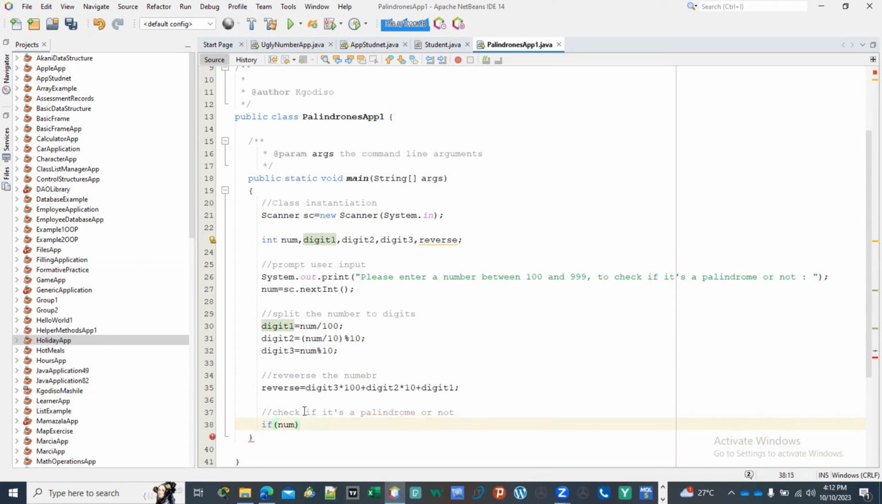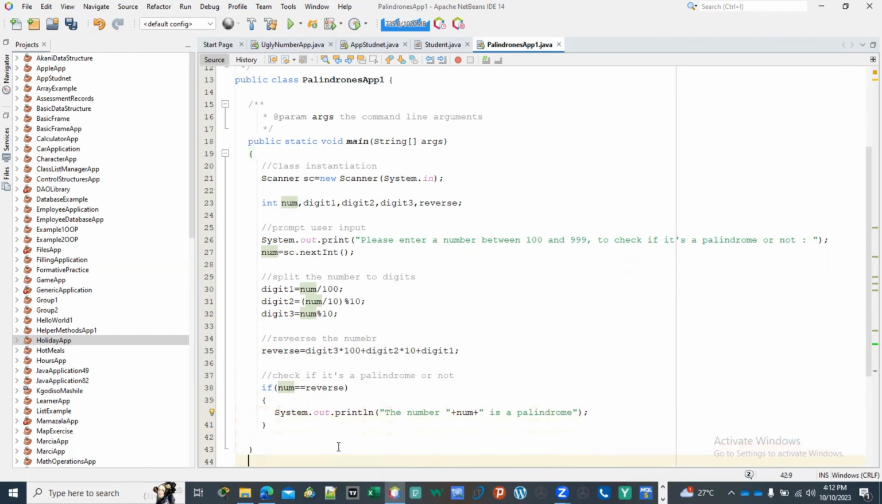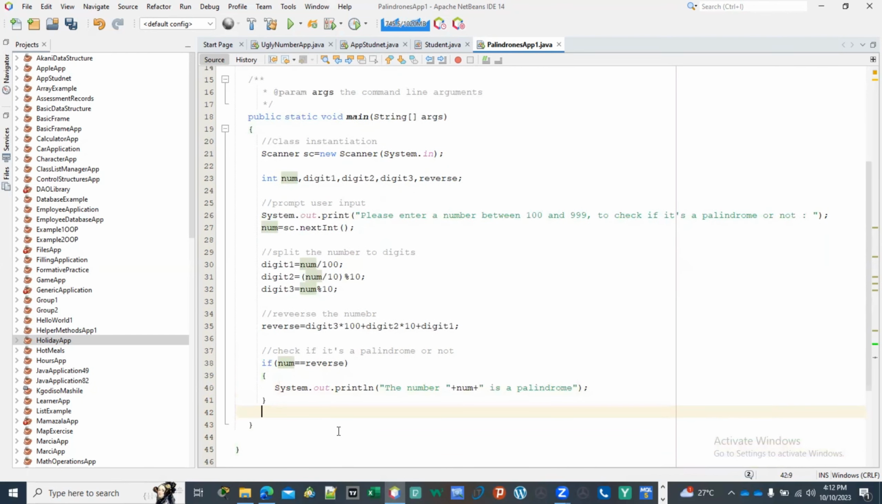We're going to say if num is equivalent to the reverse, meaning that if the number is readable in reverse, then we're going to system out the number, and then we write it there as num is a palindrome. There we go. Then if that doesn't hold, we're going to have an else part.